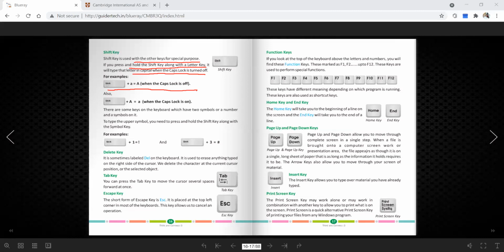Means together we have to press. Only then the uppercase will come, as well as when caps lock is on and we press shift plus a letter, the lowercase will come like this. There are some keys on the keyboard which have two symbols, or a number and a symbol on it. To type the upper symbol, you need to press and hold the shift key along with the symbol key.